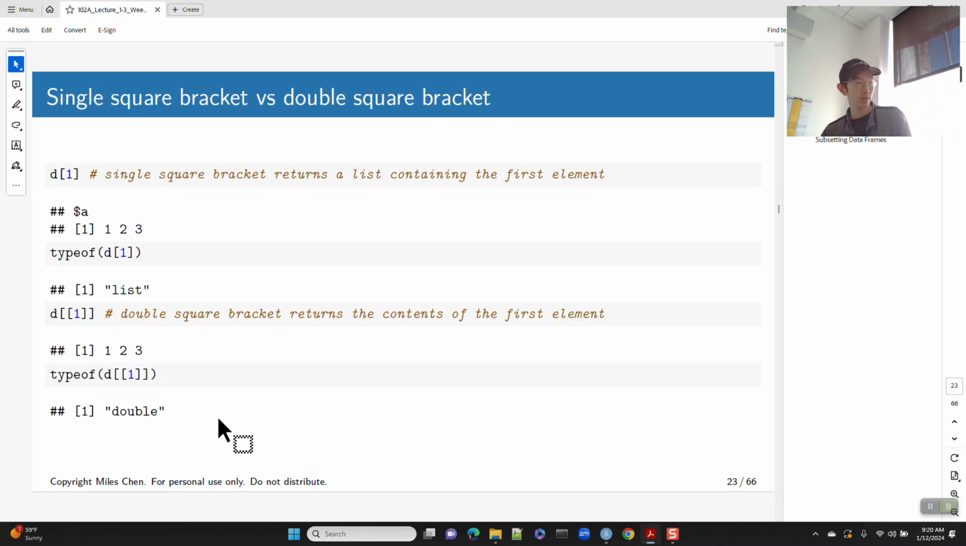So the important distinction is that single square brackets, again, always return lists, and double square brackets will return the object inside the list. So D single square bracket 1 gives you back that first train car. It's a list of length 1. So it's train car called A. And when you ask what's the typeof on D single square bracket 1, it says it's a list. D double square bracket 1 gives you the element inside that first train car, inside that first list element. And that's the numeric vector with the values 1, 2, 3. And when you say typeof on D double square bracket 1, it says, yeah, that's the numeric vector, type double.